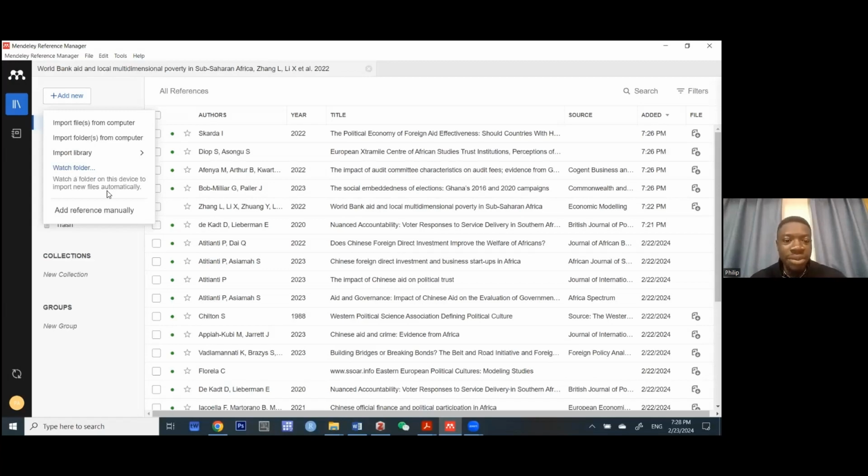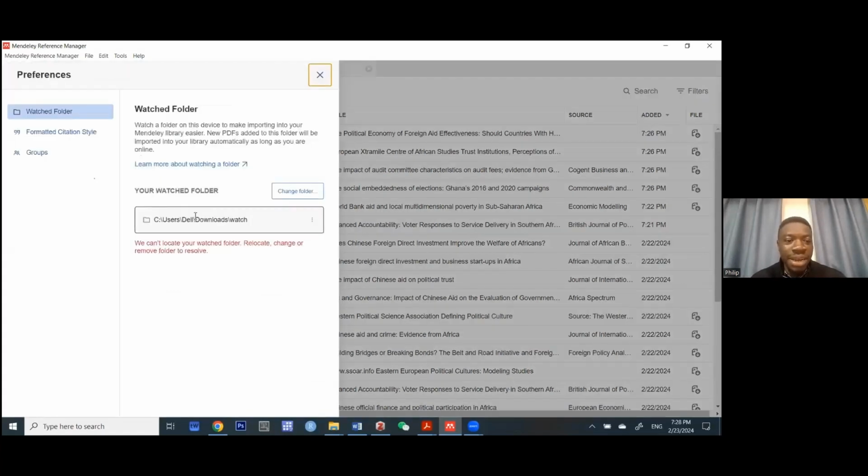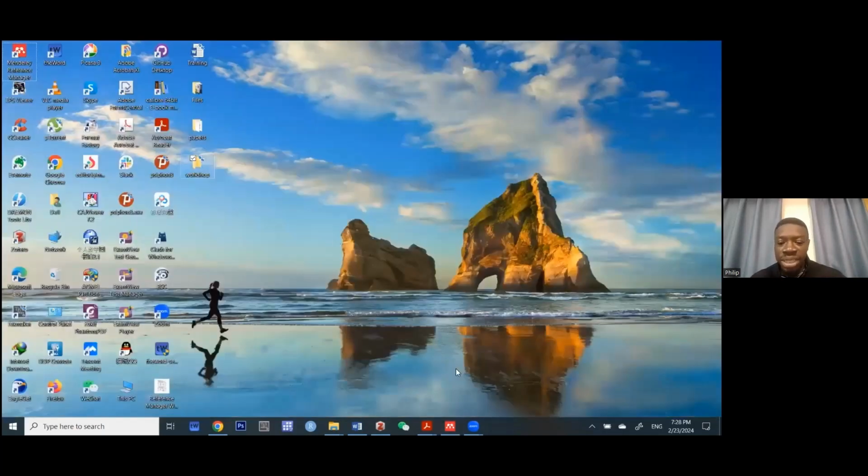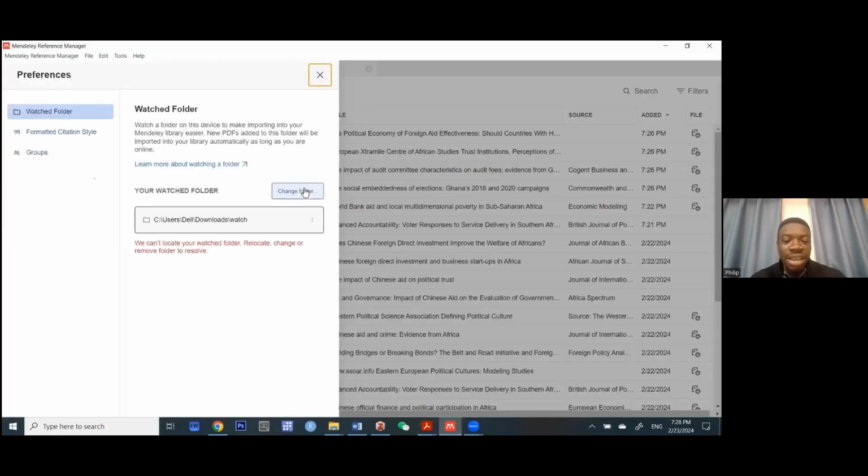So let's quickly create a watch folder. You realize I had created a watch folder earlier on and I deleted it. So Mendeley is telling me it can't locate the watch folder I created. So you could easily create a folder. We already created this workshop folder, so we could set the workshop as a watch folder. It's the same change because I had an initial watch folder and I deleted it. So I could just easily change folder.